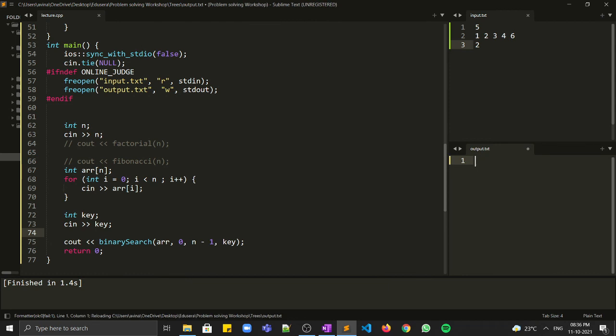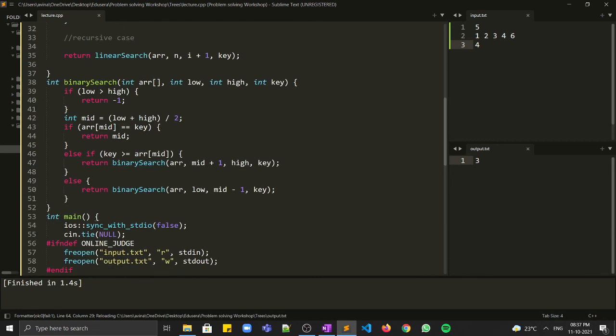If we give 8 as input, we get -1, which is correct. If we give 4 as input, we will get 3 as output, which is correct. So I hope how to implement binary search using recursion is clear. Thanks for watching.